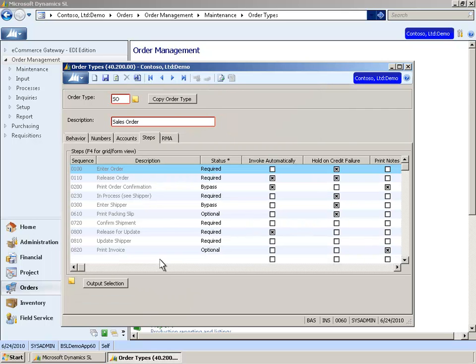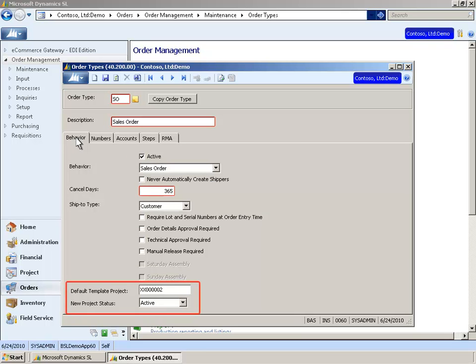Prakash can configure the Microsoft Dynamics SL project templates with automated workflows to reduce the steps his team has to take to fulfill a customer's order. And by using template projects, new projects can be created automatically from the sales order entry screen, reducing manual effort and errors.